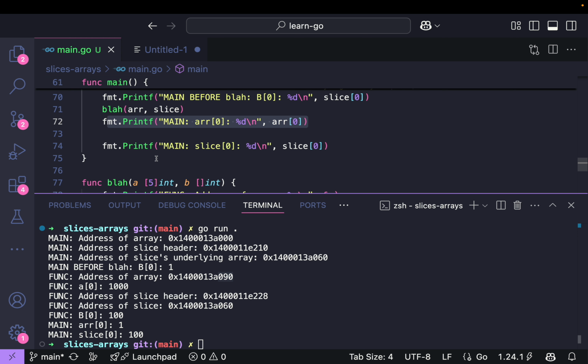And honestly, you're most likely going to use slices pretty much exclusively unless you have a good reason to use an array in Go. Arrays do have some performance benefits, again, because you know the size up front. The compiler can optimize for that. But generally, you'll use slices in pretty much all your programs. And unless you have a really compelling case to use an array, just use a slice.